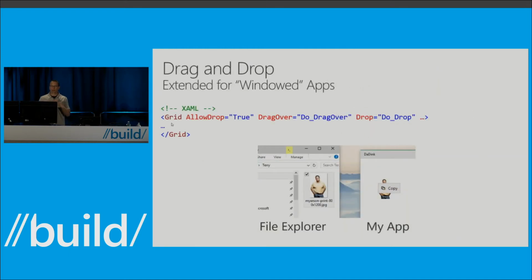And drag and drop. They showed this morning in the keynote, but drag and drop is super easy now, where you can drag from the desktop, drop it into your app, and vice versa. And if people have done old Win32 drag and drop, this is like that, only easier. It's just super simple to do.